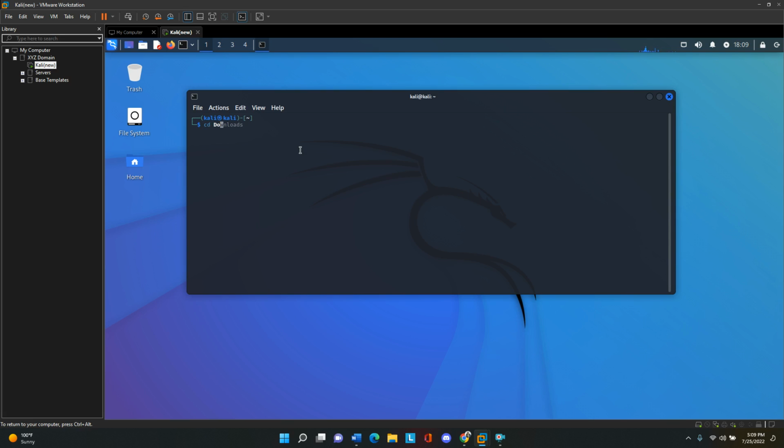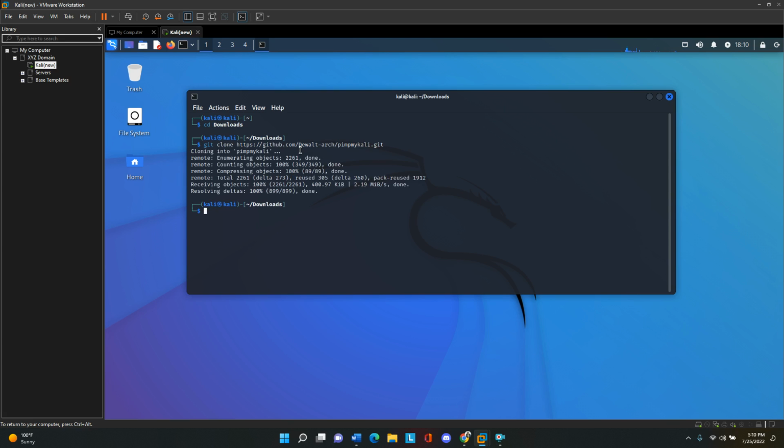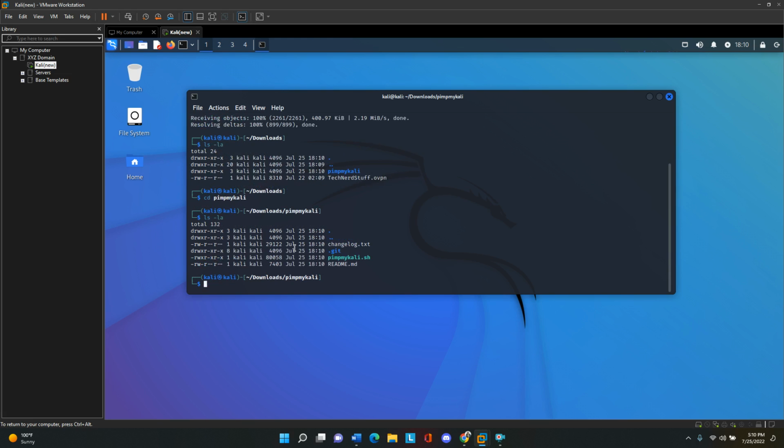So for me, I'm going to go ahead and navigate over to downloads, and then git clone, and then paste in, which would be Shift Control V, that URL, and it's going to clone into the directory that you're in. So we can do ls -la to see it, and you can see there is our script. So we're going to go ahead and cd or change directory into Pimp My Kali, and ls -la again to see everything, and there's our script, pimpmykali.sh.